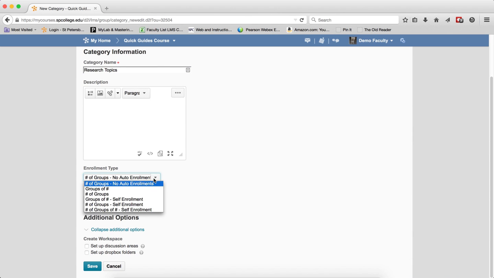In the enrollment type drop-down list, there are three types of self-enrollment groups that you can create. Groups of number, that means how many students I want in that self-enrollment group. You should also know that once that number of students is met, so let's say you want to put three students into a group, then the students can no longer enroll in that group and they'd have to choose a different one. So it's kind of first come, first serve.